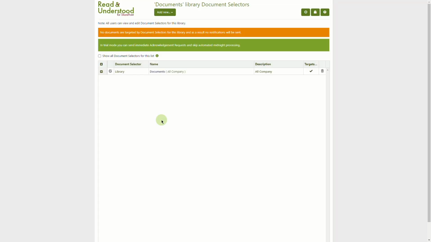You will be redirected in the app to our Document Selectors page. If you need to come back to the page later, from the app navigation, click Manage Document Selectors, click the site, then click the library you wish to manage the selectors for. Document selectors in Read and Understood are rules by which the app will manage acknowledgement requests for a library.